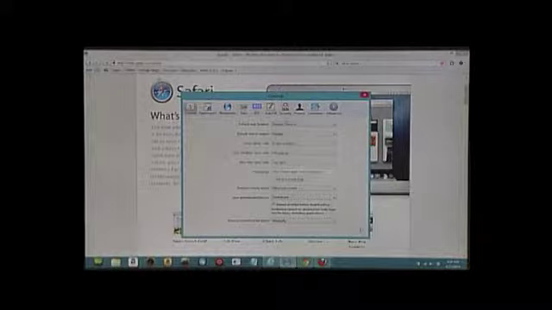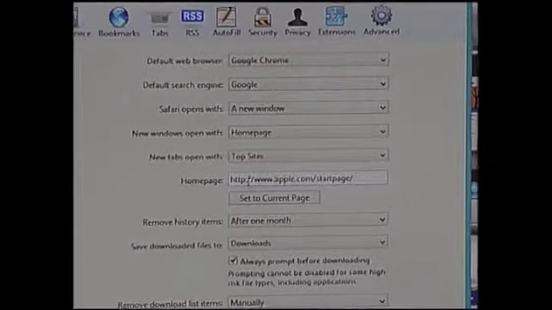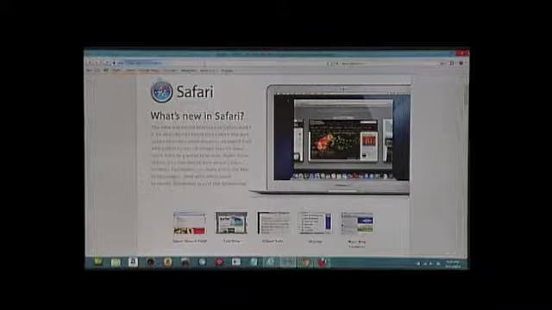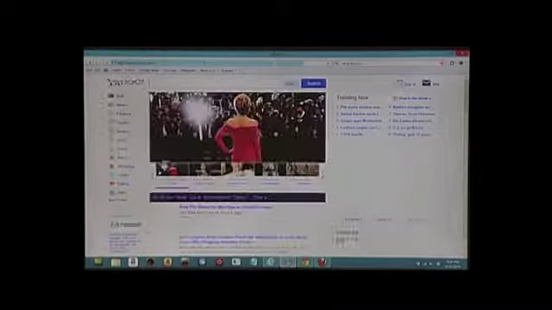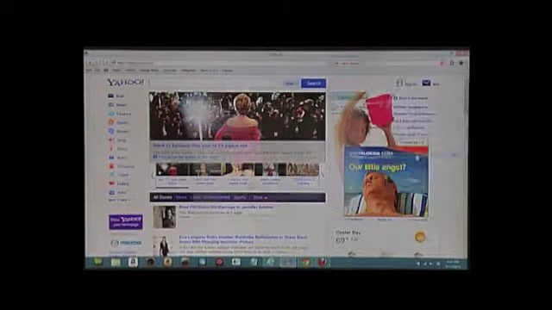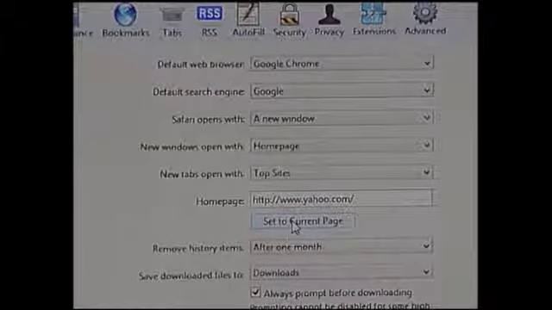And they're going to ask you a bunch of different questions, but namely the ones we want to be concerned with is what your home page is. Now, it's currently set to the Apple page. Let me close this, and I'll go to that Yahoo page this time. Now when I click on the gear for preferences, I can say set to the current page. It will no longer be the Apple page, now it will be the Yahoo page. So this way I don't have to see something I don't want to see every time.